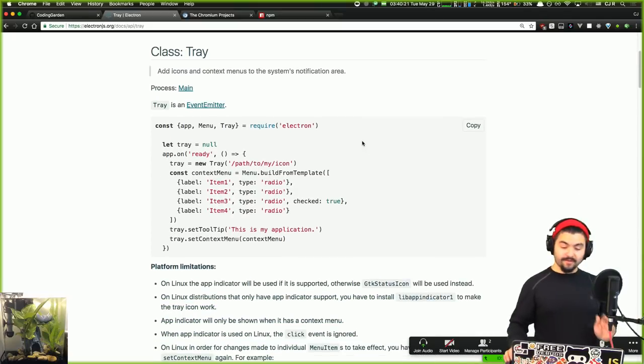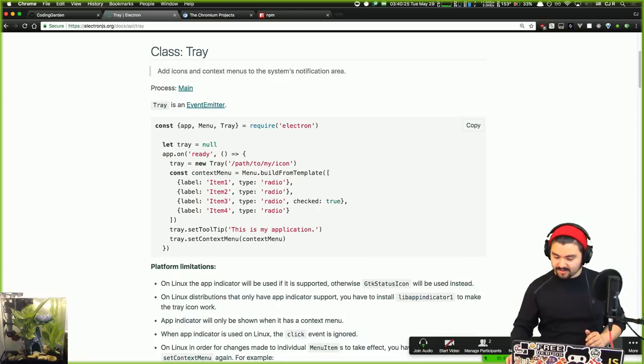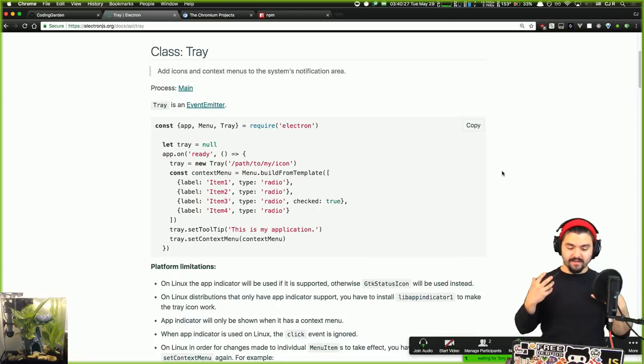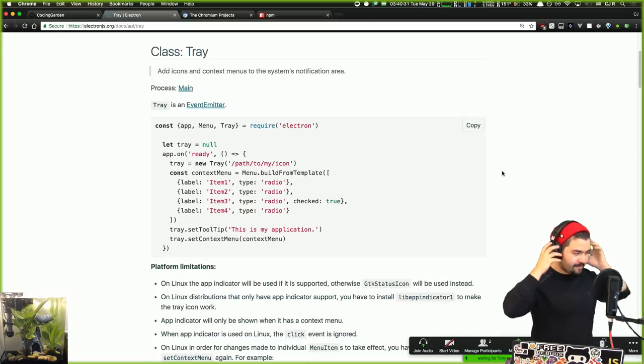Add icons and context menus to the system's notification area. All right, I'm going to go get a beverage, Tony, but read through this. And here I'll share controls so you can scroll a little bit if you want to. But think about how we're going to add this to our app to actually get a tray icon. I'll be right back.